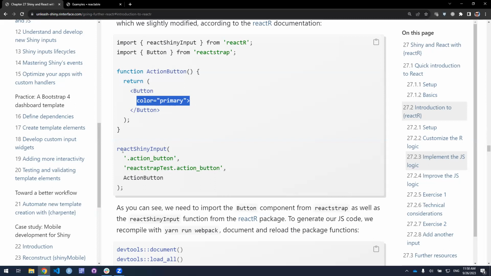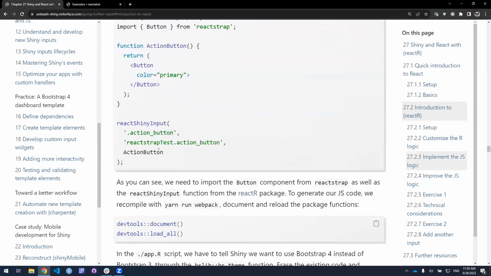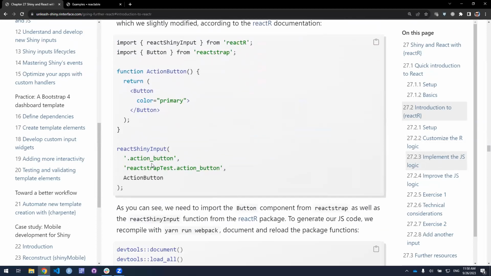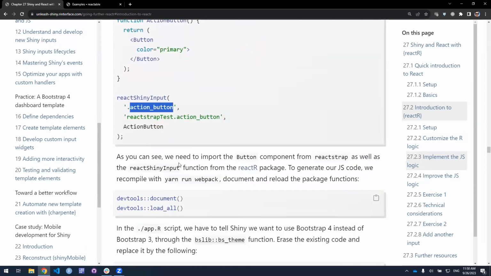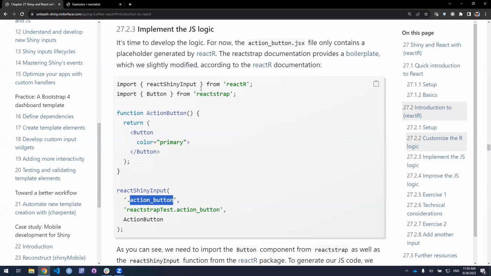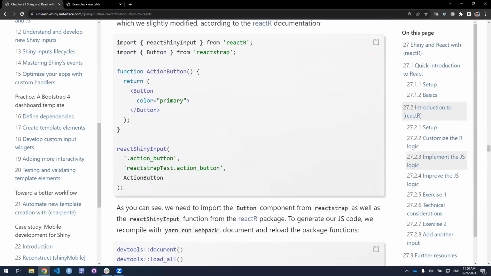And then for these things, the React Shiny input part, if I remember correctly, so I'm going a bit fast at this point. These are classes. These are classes that are needed later on. Sorry, I'll just look at this really quickly. Okay, I'm not so sure about this part, but I believe these are just classes.